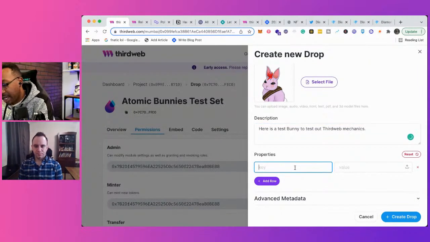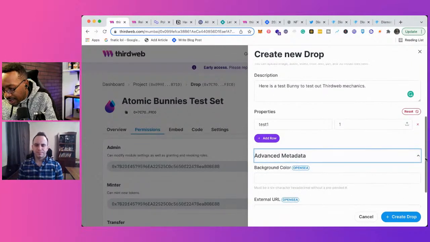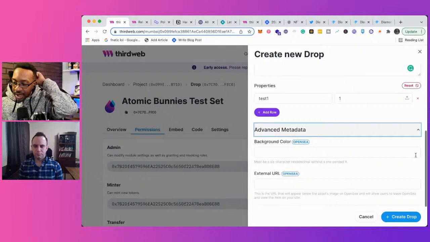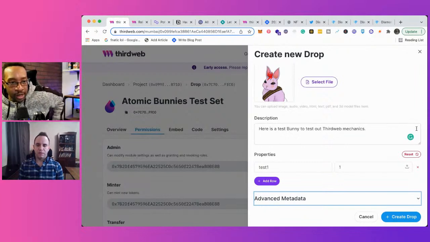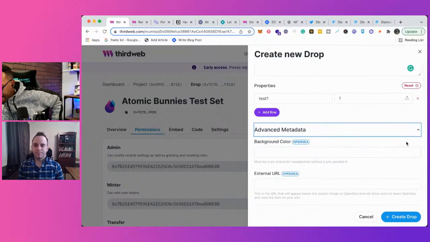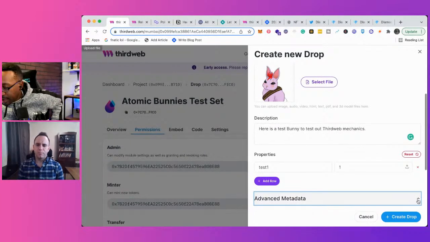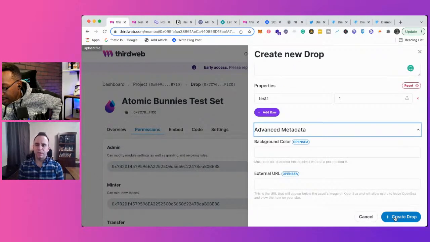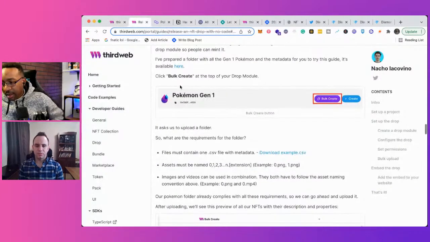Okay, we got that one. Properties key, we'll just say test one, value. I think I'm just going to do one. Advanced, I don't think I need to do advanced data. Background color is something interesting for OpenSea, because then you'll be able to filter through it. It looks like it's hexadecimal, six hexadecimal. Is that properties format right, or does it have to be true or false? Let me check.